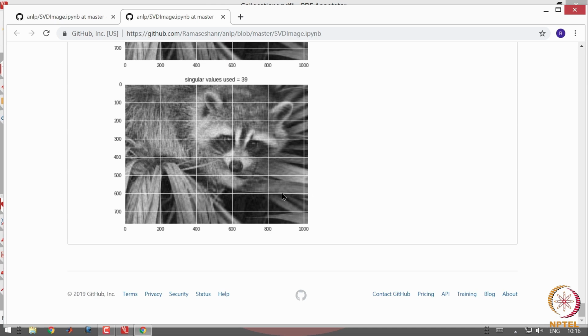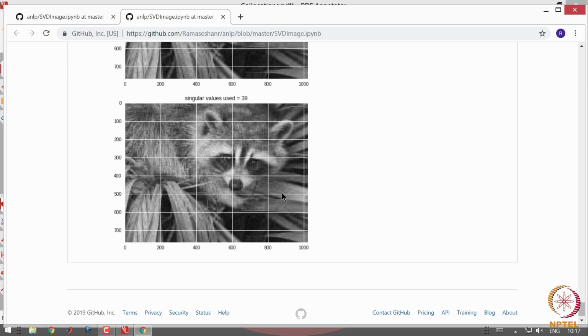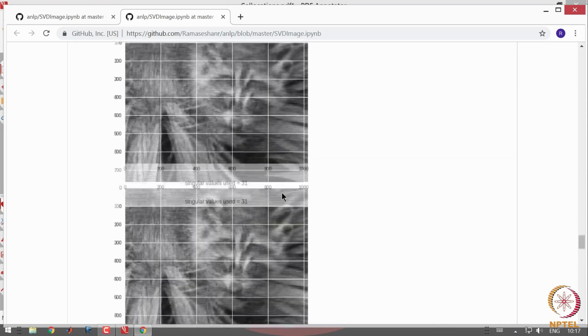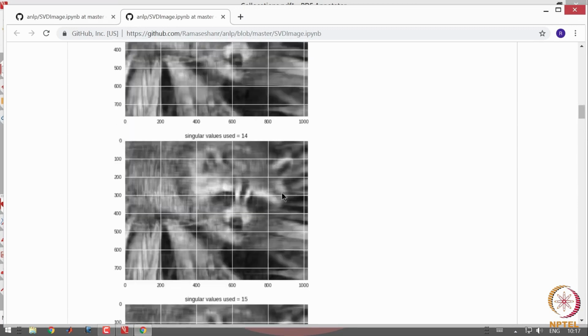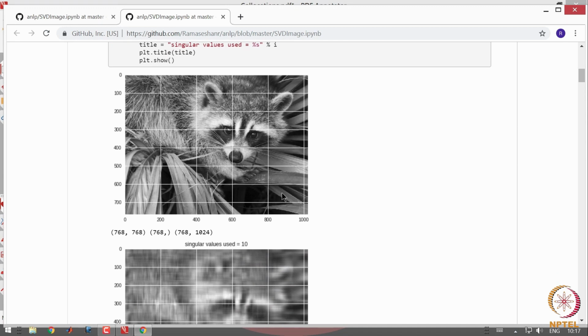That means you do not really require the entire size of the singular values to reconstruct the image. If I go back to the original size, I do not require 768 to reconstruct the entire image. That means I have reduced the size of my singular values and also reduced the computational complexity, so that I do not do a lot of matrix multiplication beyond certain numbers.